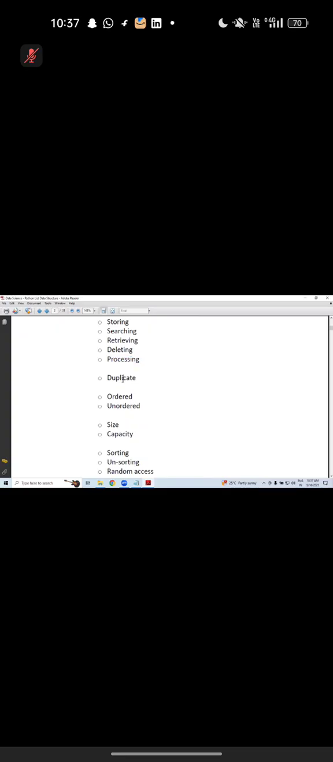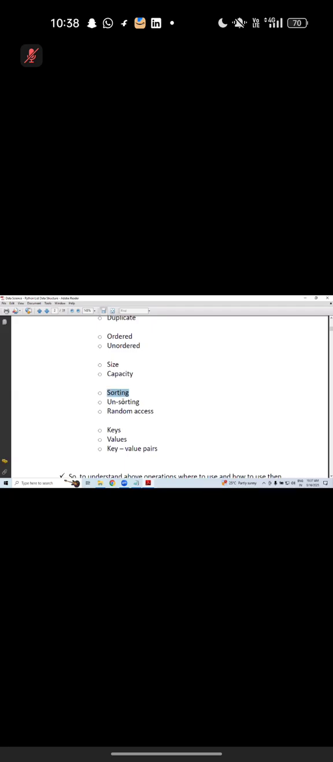Storing the data, searching the data, retrieving, deleting, processing. We'll see what we mean by processing. Next one, duplicate data. Sometimes we may get a duplicate transaction. Next one, ordered data, unordered data. Size, capacity, sorting, unsorting, random access, keys, values.